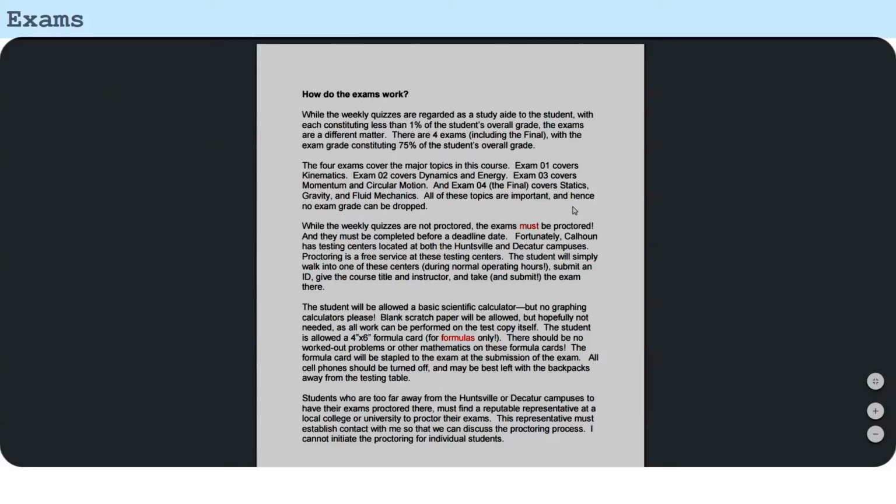Fortunately, Calhoun has testing centers located at both the Huntsville and Decatur campuses, and proctoring at these testing centers is free. The exams will be submitted to those testing centers, so the student will simply walk into one of those centers during normal operating hours, submit an ID, give the course title and instructor, and take the exam there. And when the student is done with the exam, they will submit it there, and that exam will be held there until I come and pick it up or they send it to me.